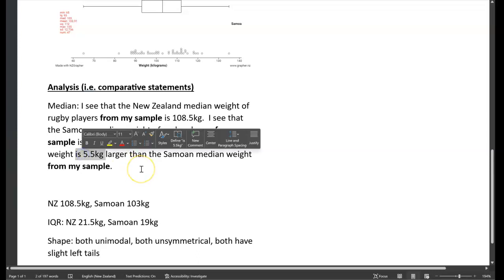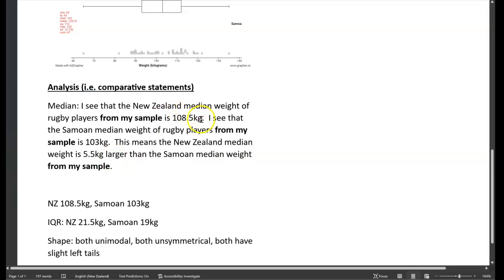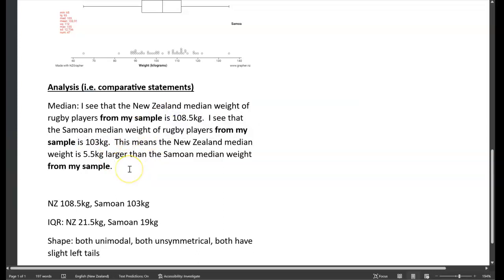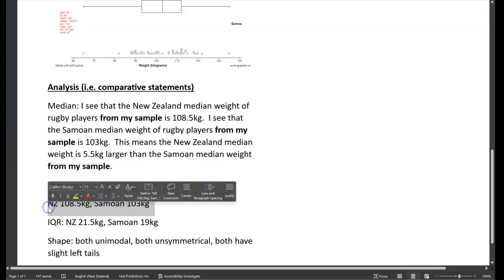I've got a little bit into the merit stuff, even though it's easy, by using the numbers 5.5. And I got that from subtracting 108 minus 105. So that's all we need for the median. That easy. So three sentences, and I've got them all sorted. So let's delete this median stuff here.